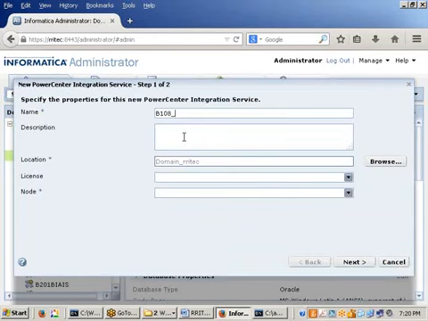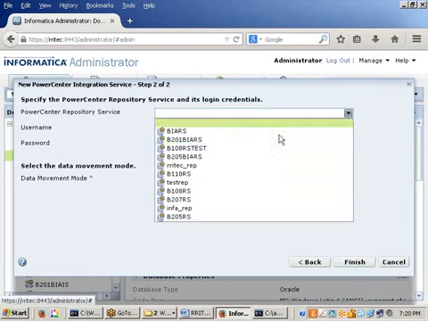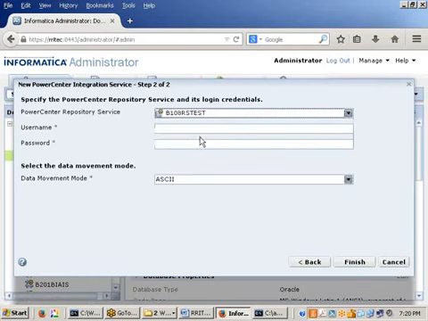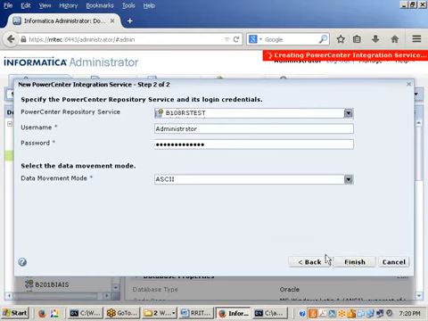Then underscore int underscore, let us say test, something I am providing. Then this is the node name and license name, both I am selecting. Next, this is working on top of test, that's what I am giving, test. Then administrator, password also administrator. Click on Finish.